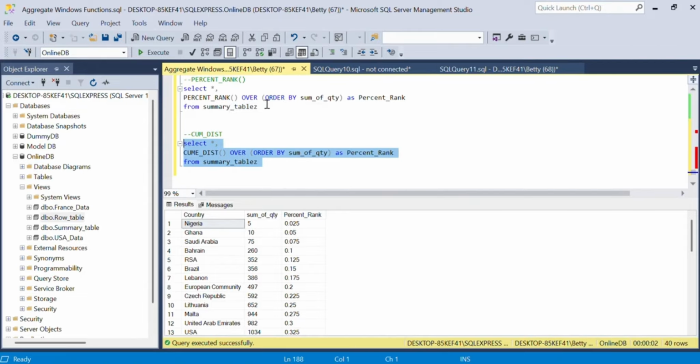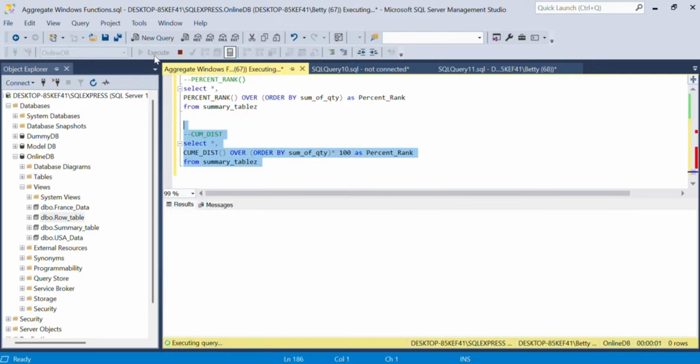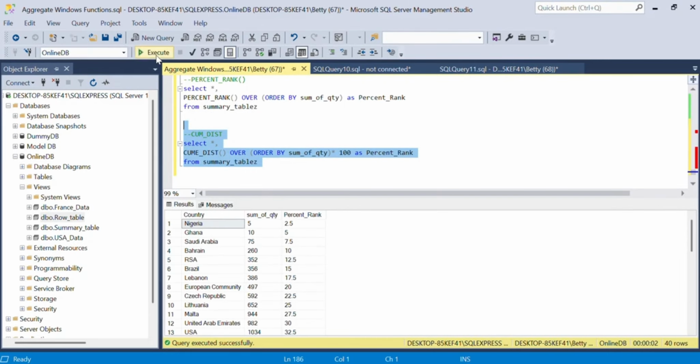Whereas the %rank gives a clearer picture of the values within a column that are on the higher spectrum, or the top values within a column. So this is how the cumulative function works. And perhaps if you don't want to see it in decimals, you can easily multiply it by 100 and it will give you the same results, right?